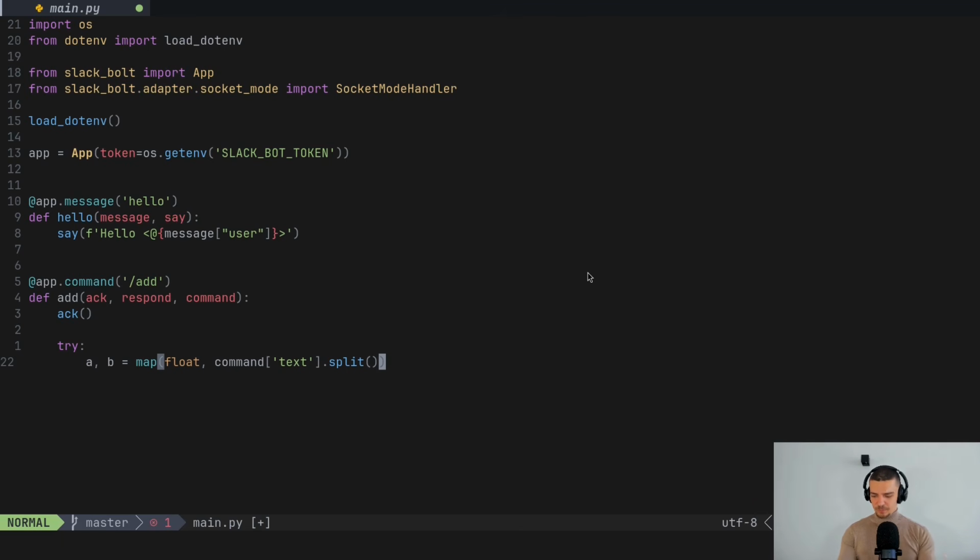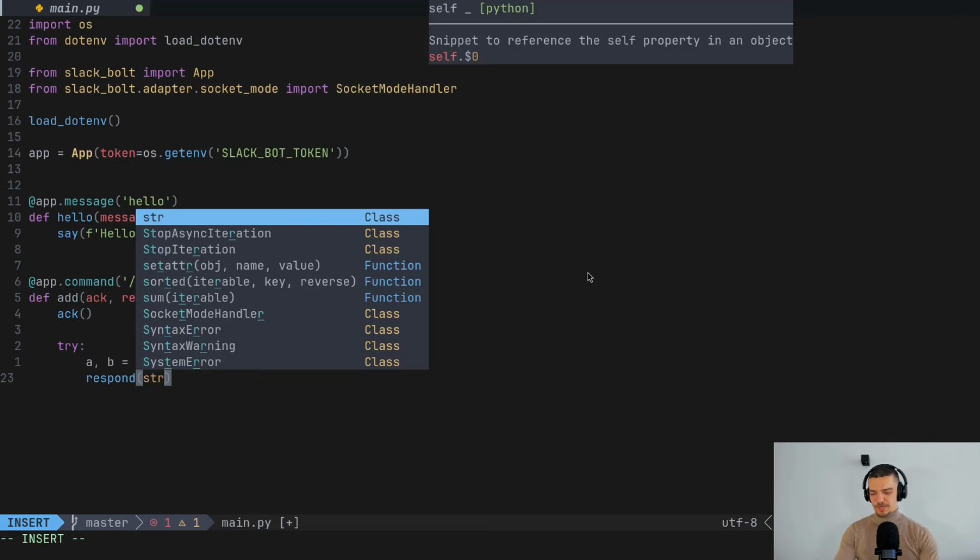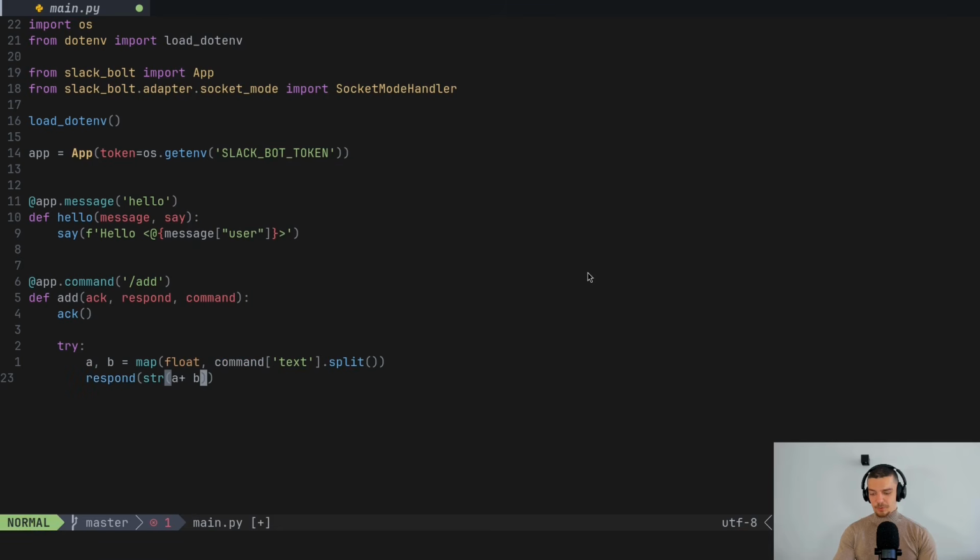And then in the case that this works without problems, we're just going to respond. This is a function here. We're going to respond with string of a plus b because our response has to be a string as well. We cannot just send a float, but it's going to be the sum of a and b, which are floats. Now, if there is a problem, we're going to say respond, use /add and then for example 1 2 3. Now, the final thing I want to show you is how we can react to any other message.